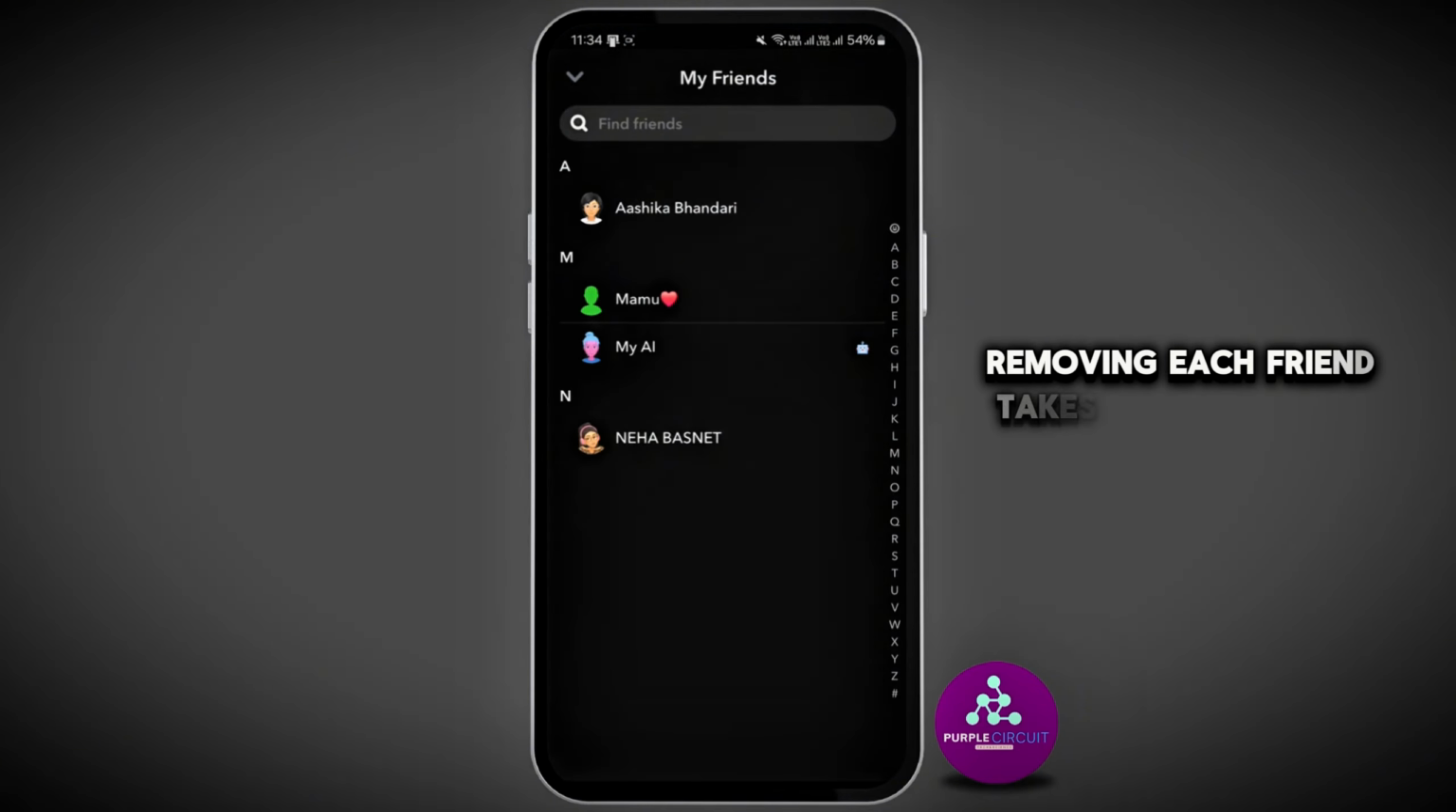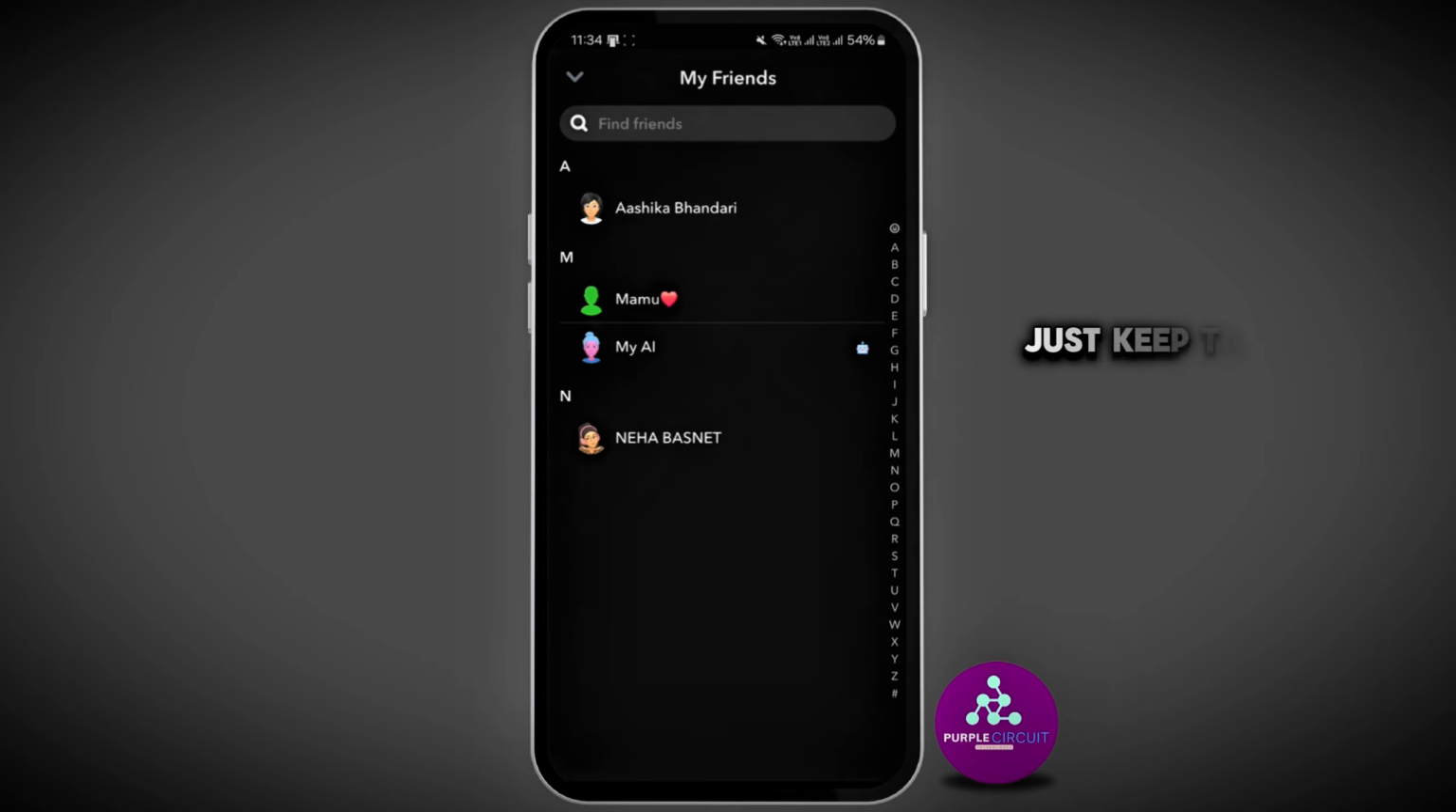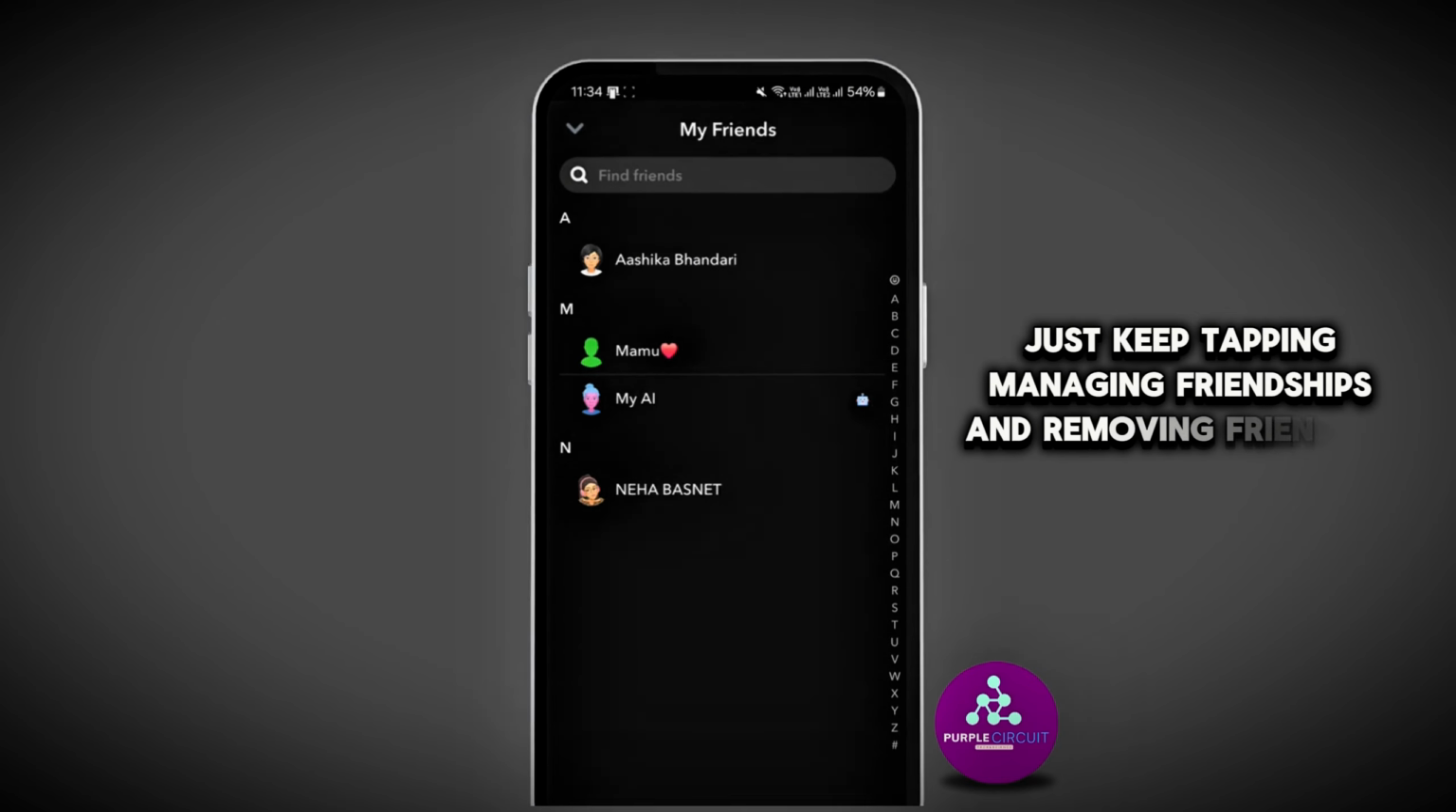Removing each friend takes about 2 to 3 seconds. If you have a lot of friends, like 100 or more, it may take a few minutes. For thousands, you might want to spread it out over several days. Just keep tapping, managing friendships, and removing friends as needed.